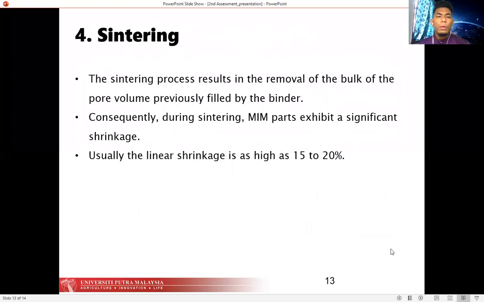Point number 4 is the sintering process, which results in the removal of the bulk of the pore volume previously filled in by the binder. Consequently, during sintering, metal injection molding parts might exhibit significant shrinkage. Usually the linear shrinkage is as high as 15 to 20%.